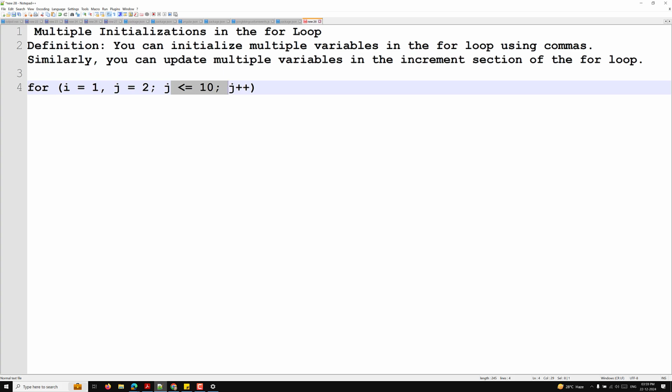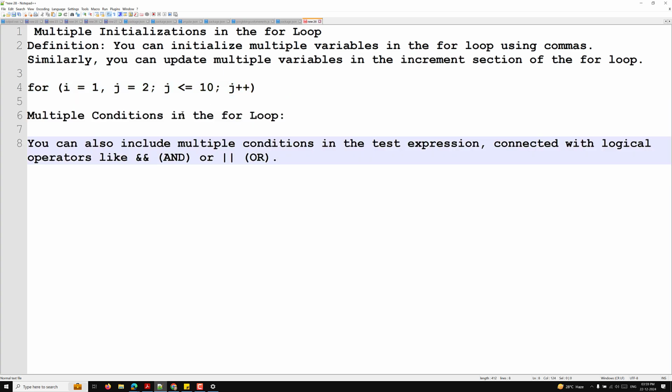Now, are we able to use multiple conditions in the for loop? Yes, we can add multiple conditions in the for loop also. You can include multiple conditions in the test expression, connecting them with logical operators like AND and OR. By using these two logical operators, we can use multiple expressions.